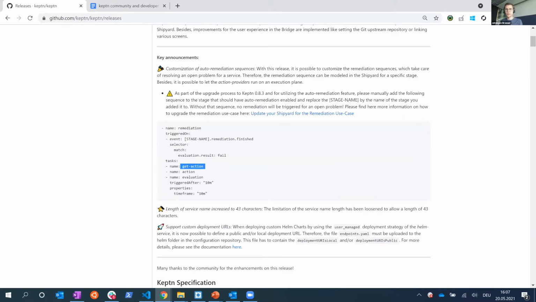Another change or improvement was that we removed the limitation of the service name from, I think it was 15 characters, now 43 characters. We lifted it to 43 characters, meaning that you can now have services that have a service name up to 43 chars.